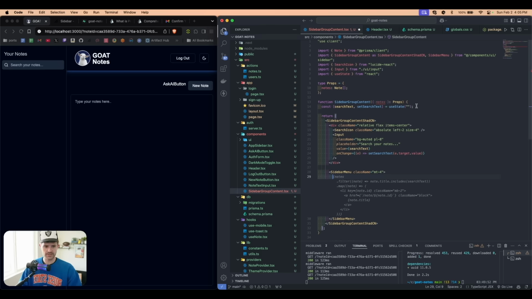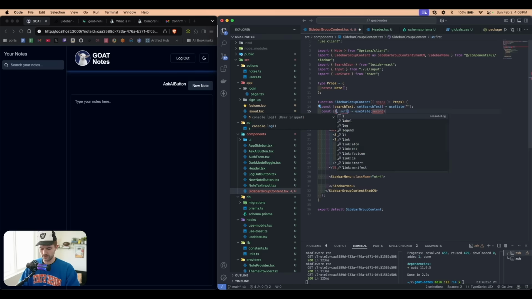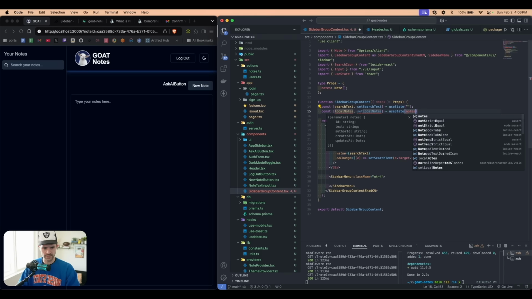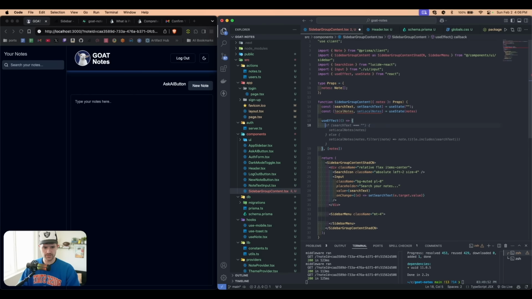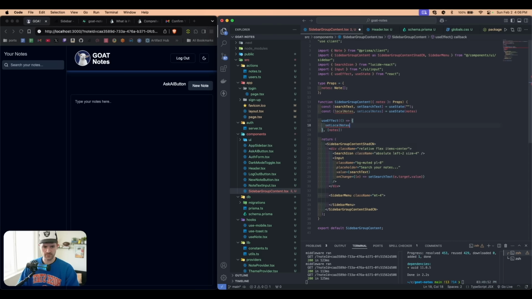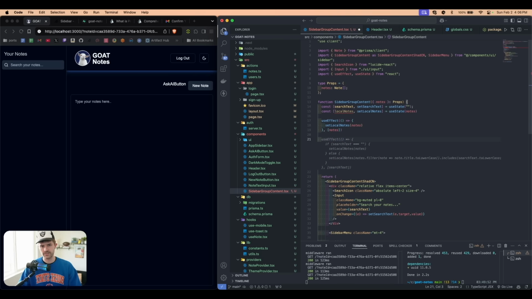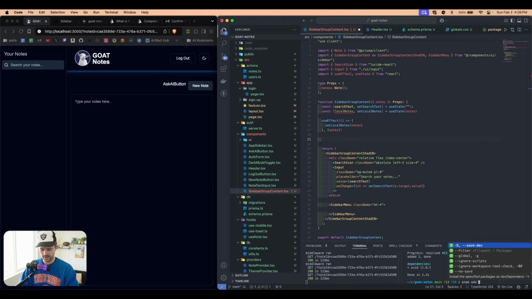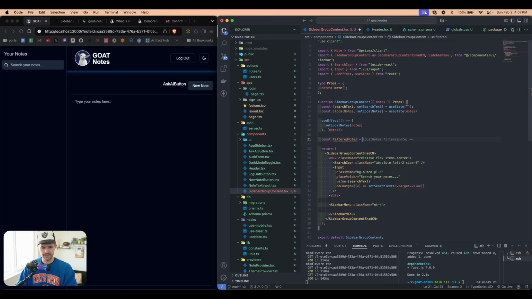So let's set this search thing up to work. So first we're going to say use state. And we're going to say local notes. And this is going to equal notes. And then we're going to say use effect. And we're going to say when the notes change, we're going to say set local notes to the notes. And then below this, we are going to do a fuzzy search. So we're going to use a library called fuse.js for that. So we're going to say pm add fuse.js.